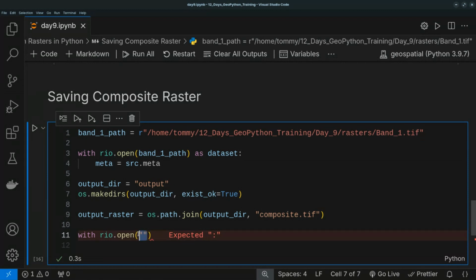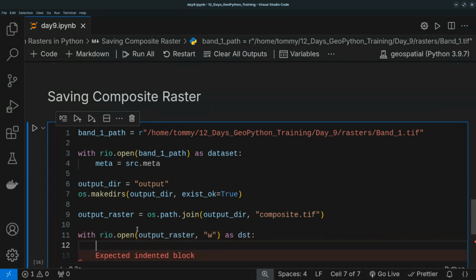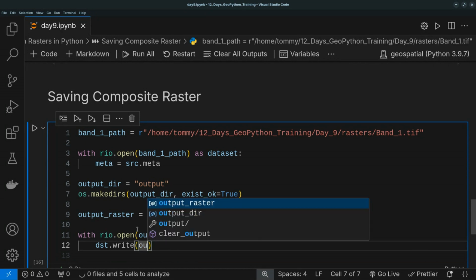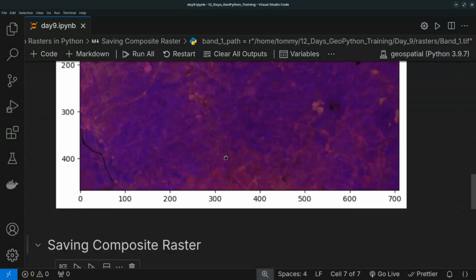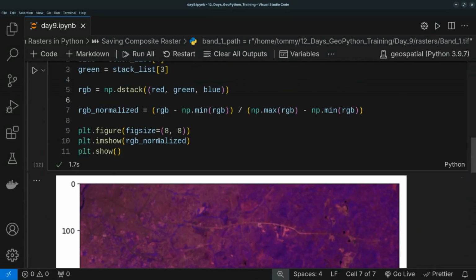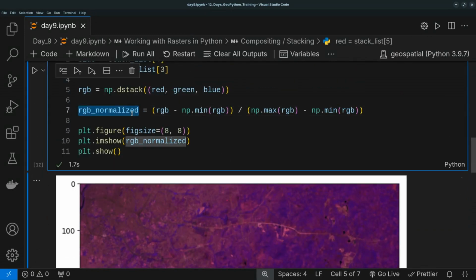Okay, so with rasterio.open, now I can pass in this output raster. And then because I'm writing it, I put w as dst. I wanted to type dataset, but I already have dataset at the top there. And all that I have to do to create my raster is to say dst.write. And then I write in my output data. So out, that should be output data. Where is that one? How did we name it? RGB normalized.